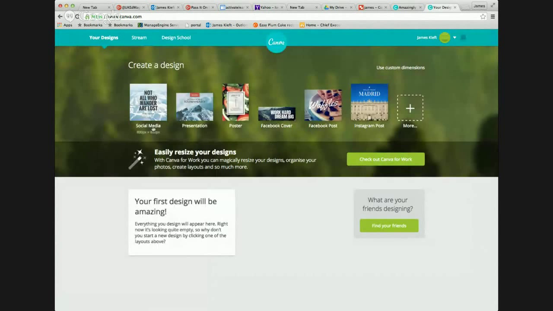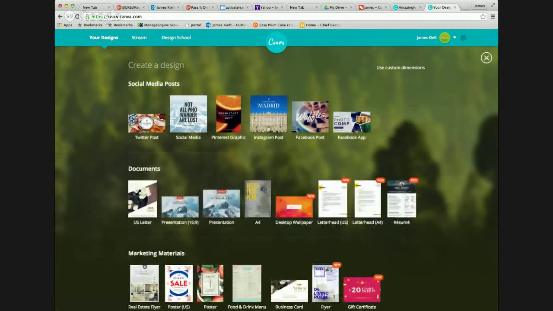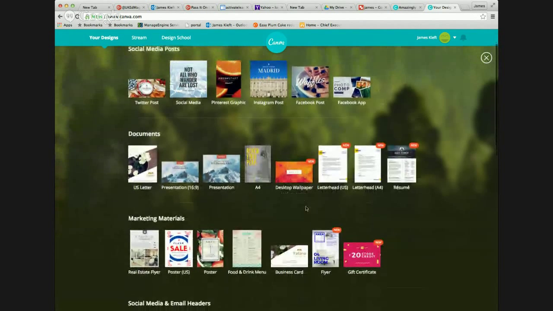So when you start it, it gives you a number of choices. So if you want to customize some of your social media spaces, you've got some predetermined banners. There's a Facebook cover, Facebook post, Instagram post that you can create. Or you click more, there's loads of others. So documents, presentations, whatever takes your fancy. So let's go business card.